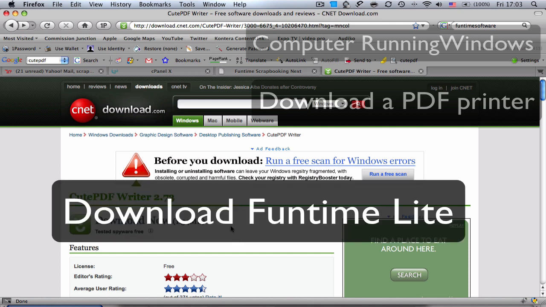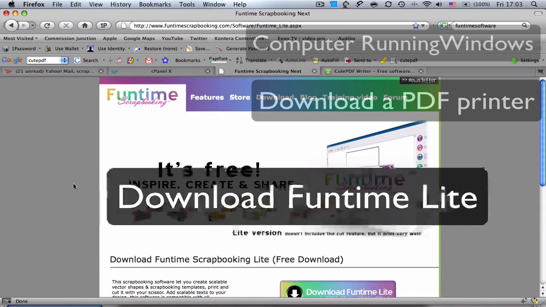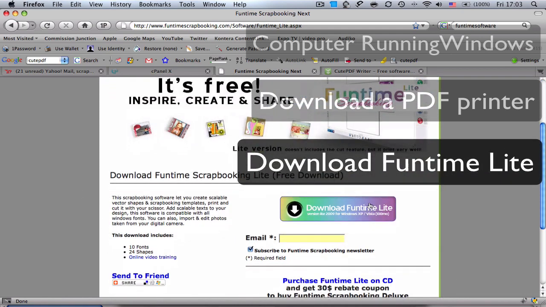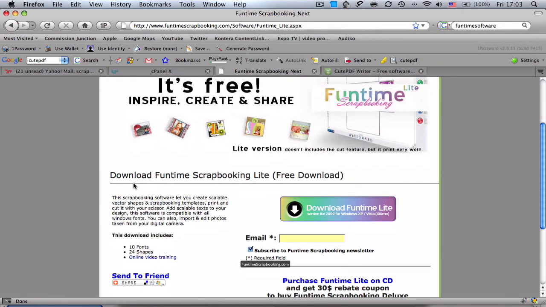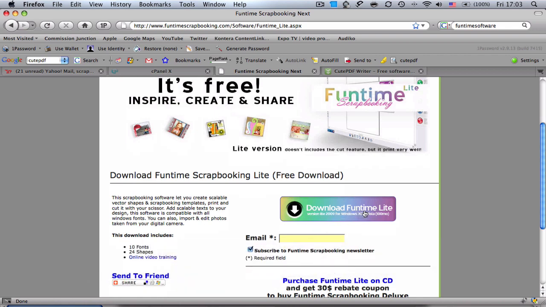But next, we need a program that will actually read a WPC file, and it's called Funtime Lite. And you can download this from funtimescrapbooking.com. It's a free download. Just download the Lite version and install it.